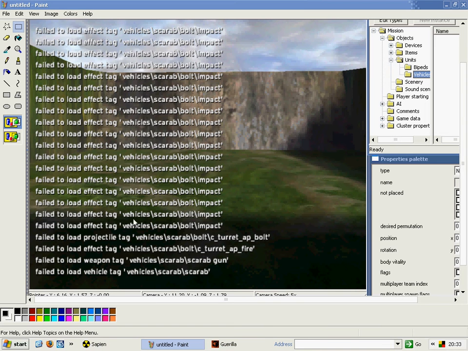Okay, so Paint. Okay, now we need to open the Scarab gun. Well, actually, I'm just going to pause it now and do the rest, and I'll come back to you on the very last one. Okay, so goodbye for now.